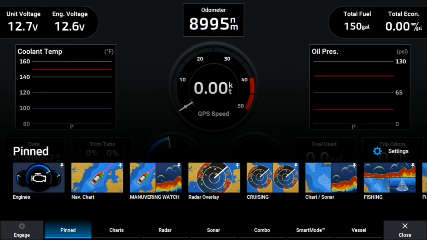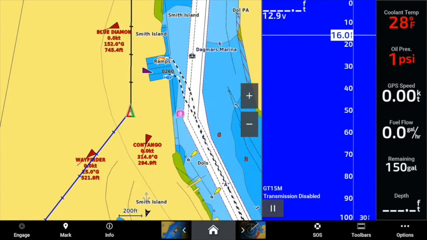So the engine display, this is what I look at most of the time. Nav chart, maneuvering watch. So maneuvering watch, I was in the Navy for 8 years on submarines, and anytime a ship is pulling out of port or coming into port, they station the maneuvering watch. Basically, everybody is at their station. Nobody's in their rack sleeping, because that's when the ship is most vulnerable, when you're maneuvering it in and out of port. So maneuvering watch is where I always start.